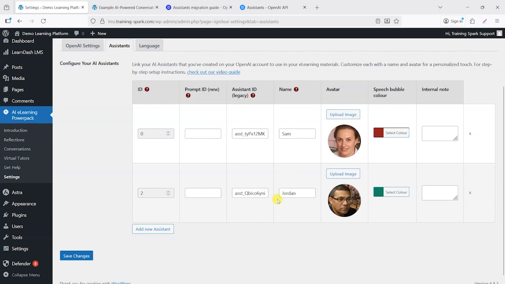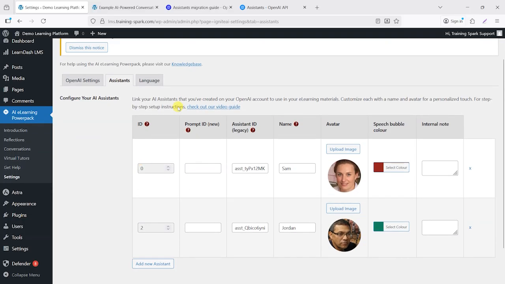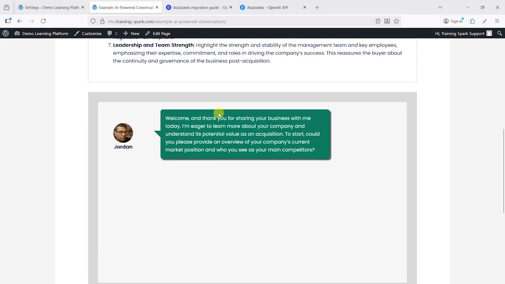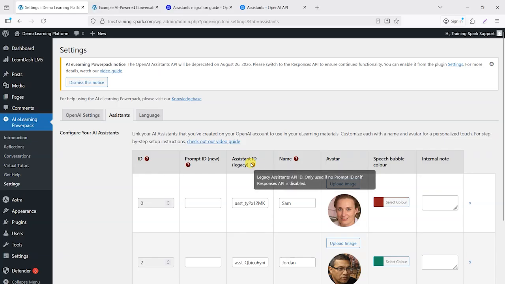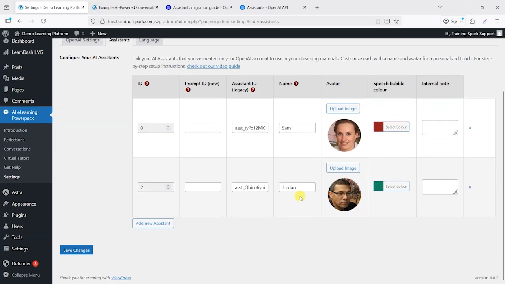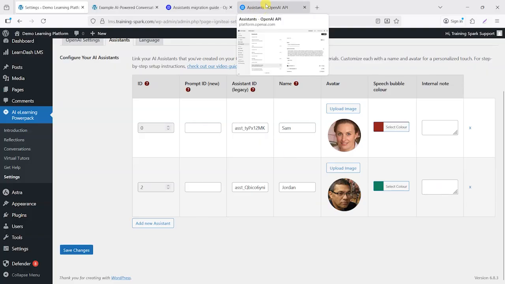So I've got an assistant here that I've had previously, Jordan, and I'm going to move Jordan across to the Responses API. So even though I haven't done that yet, the conversations still work. I haven't moved that across, but this is still before August 26th, so these still work. But there's no reason you can't do this before the August 26th.